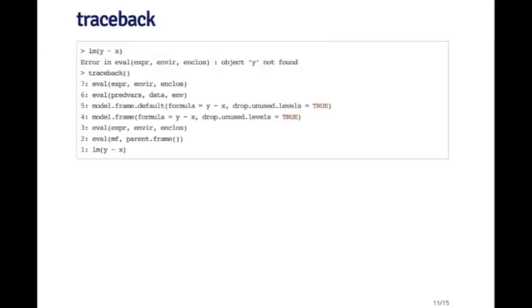Here's a slightly more interesting traceback. So I called lm, which is the linear modeling function. I said y tilde x. So y and x don't exist. And so I'm getting an error that says y cannot be found. Where did that error occur? Well, actually, it occurred 7 levels deep.